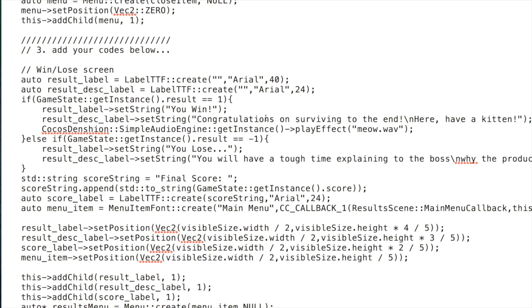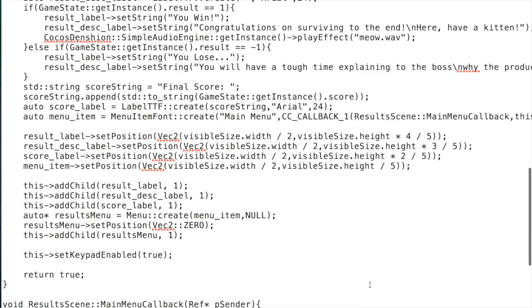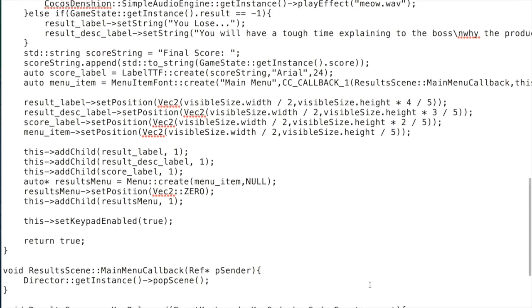Now for the actual class, we want to set up our results screen depending on whether we won or lost. If we won, we want to say you win and congratulations, and then we play our sound effect here by getting the instance of the simple audio engine and playing the effect. If we lost otherwise, then we say that you lose and give the explanation. And in either case, we want to display the final score by getting the score and adding it to our string here. And then we add our menu item font as normal to display the main menu callback. And everything else is the same as it was set up in the main menu.